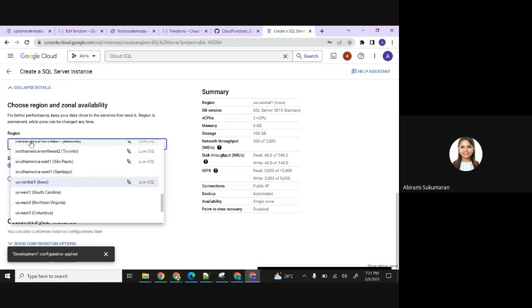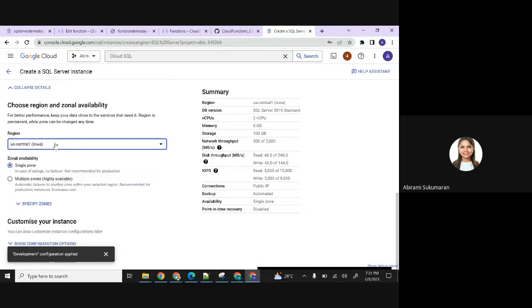For region, choose whichever, you can choose Asia South 2, or you can choose US-Central 1. Right now I'm going to leave it as US-Central 1, but remember, whatever region you're choosing here, you should choose in the Cloud Functions as well. So remember which one you're choosing. And I'm going to keep it as single zone here, because right now I don't want you to exhaust all the credits you have. Multiple zones is basically for when you want to make it highly available and keep your instance replicated across zones. So I'm just going to keep it as single zone.